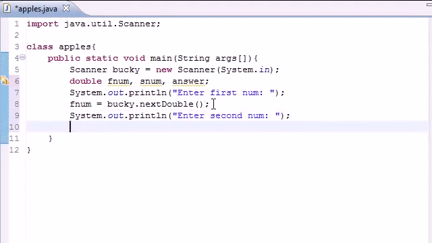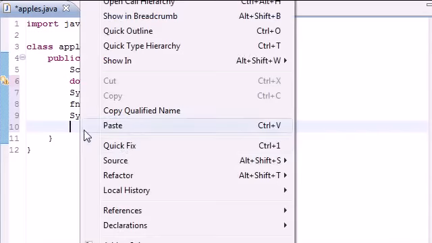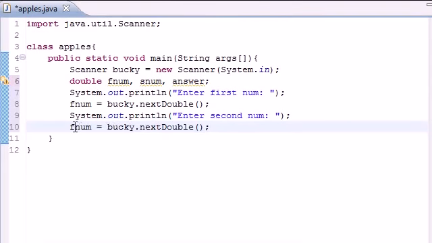And now we just need to do the same thing. Go ahead and copy this. And after that prompt pops up, you're going to want to store this variable in snum. So the first number you type is going to be stored in the variable fnum, and the second number you type is going to be stored in the variable snum.